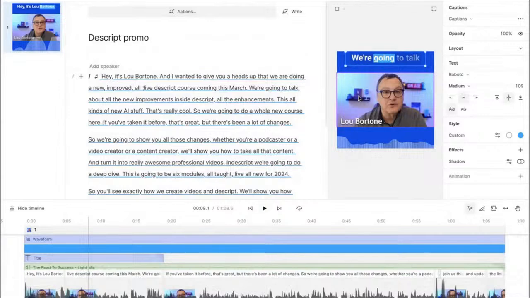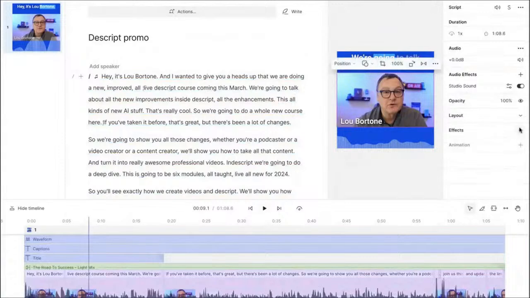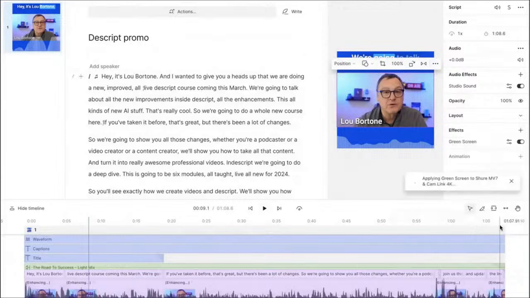The only other thing I could potentially do, takes a little while, but if I don't like this background, I can click on it and go to Effects and then click on Green Screen. What that's going to do is knock out this background. Now you can tell this is my real background. I just have a white wall with some blue lights on it. I don't even have a green screen, but this is going to completely knock out that background so that I can put a different background there.